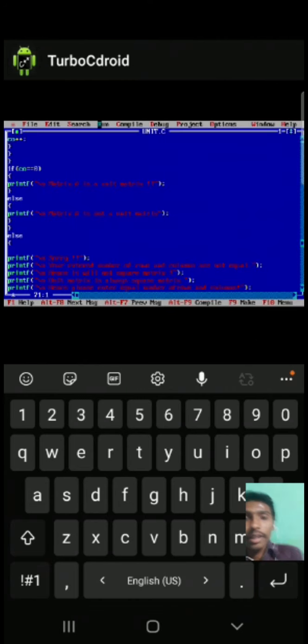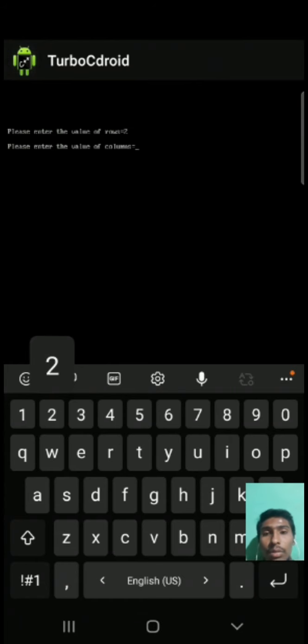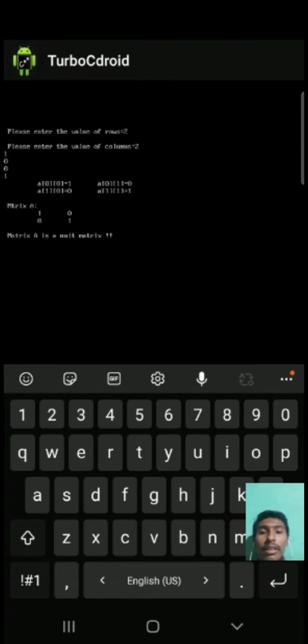Then again I will run this program. 2, 2, 1, 0, 0, 1. Here all the main diagonal elements are 1 and the elements other than the diagonal are 0, hence it is a unit matrix.